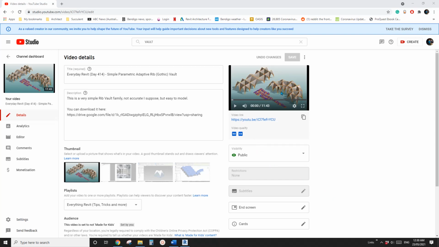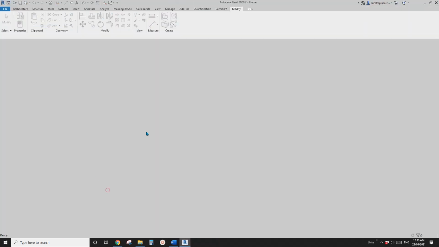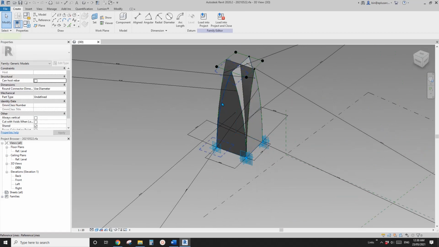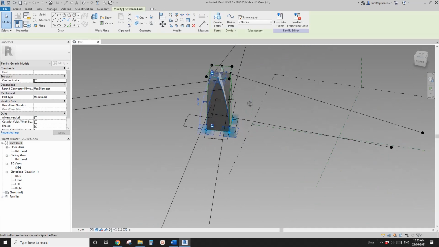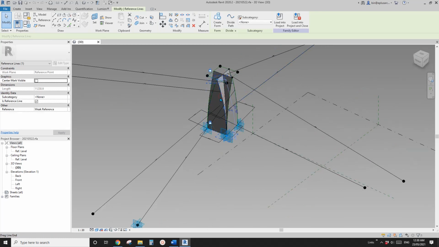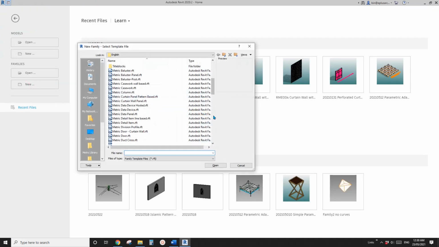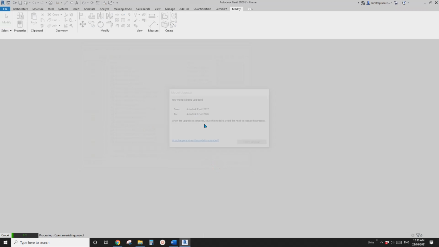Previously, we did this adaptive family, so it's a Gothic vault family. But we used spline to create the curve. Today, we're going to model another one. In this one, we're going to use arc to create all these curves. So let's start. First, let's create an adaptive family.